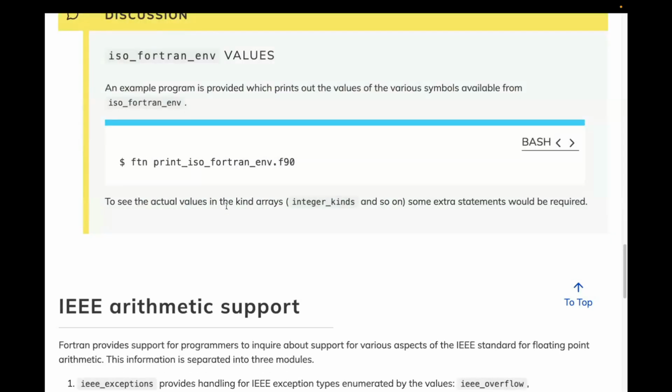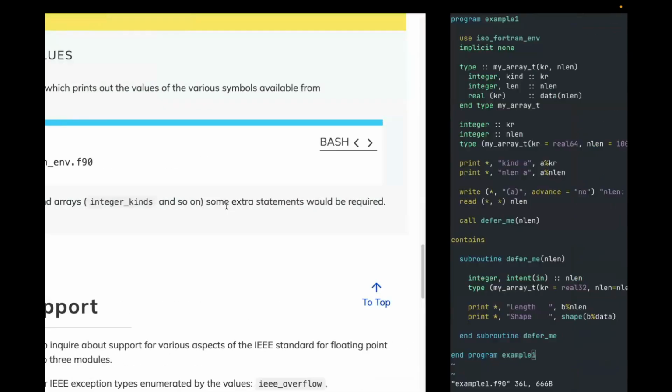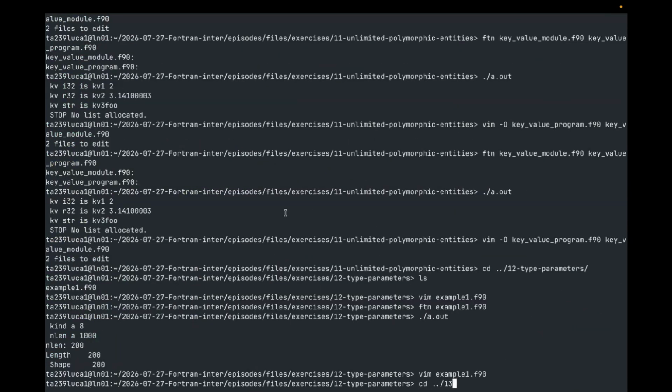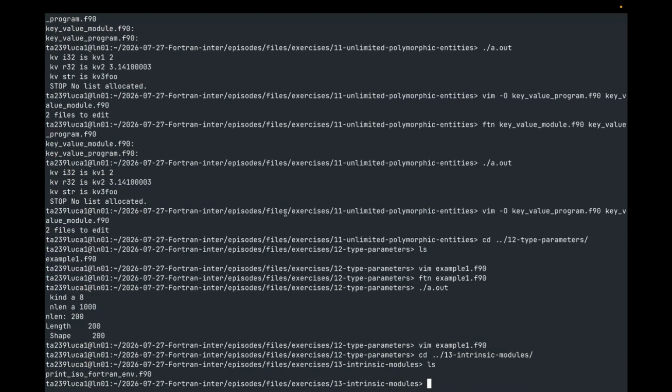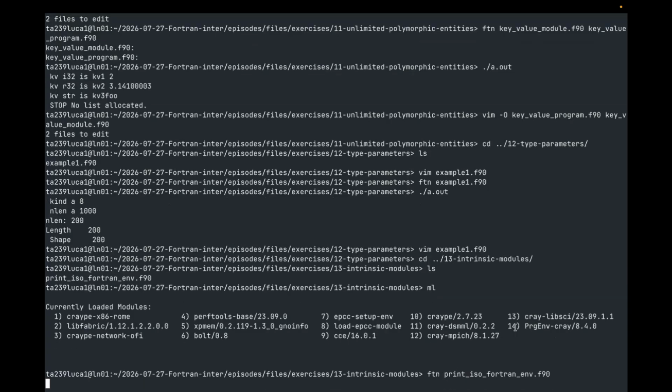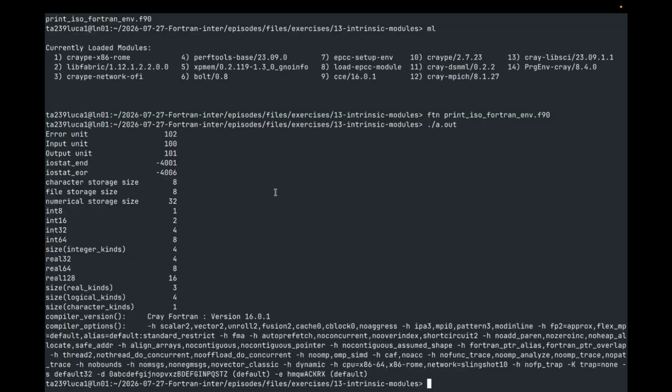Yeah, this very quick example, ISO Fortran env. Let's just take a quick look at that. Super quick. I think this is the only thing we have in here at the moment. Okay, so at the moment I've got the Cray compilers loaded. So if I just ftn print ISO Fortran env.f90 and then just run that, we can see some of these numbers. So these are kind of helpful.